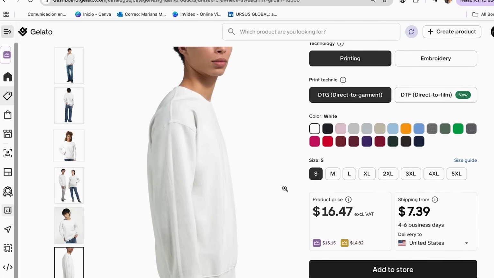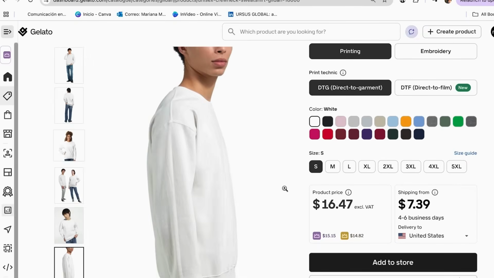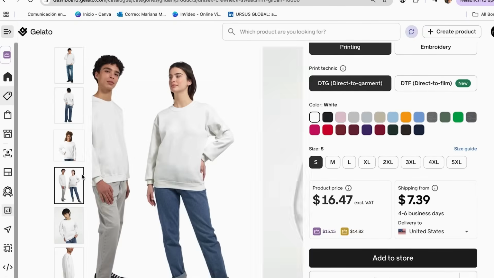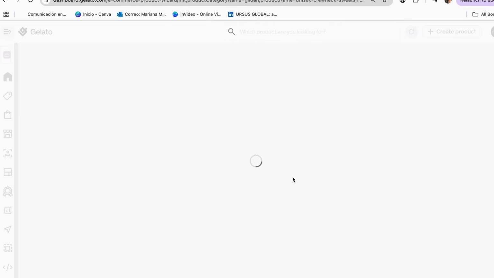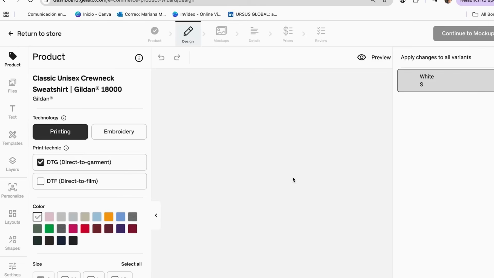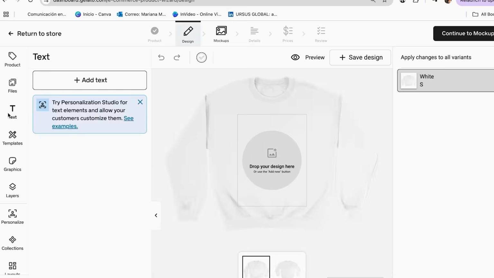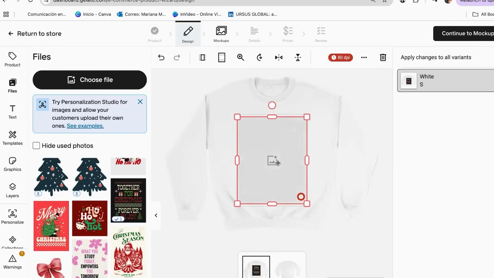This choice is especially important because sweatshirts are often purchased as matching sets for families. Once you've picked your style, click Add to Stores. Now your product is ready to receive your design. You can design directly in Gelato or upload your own artwork. I'm going to upload mine and make sure it fits perfectly on the sweatshirt.